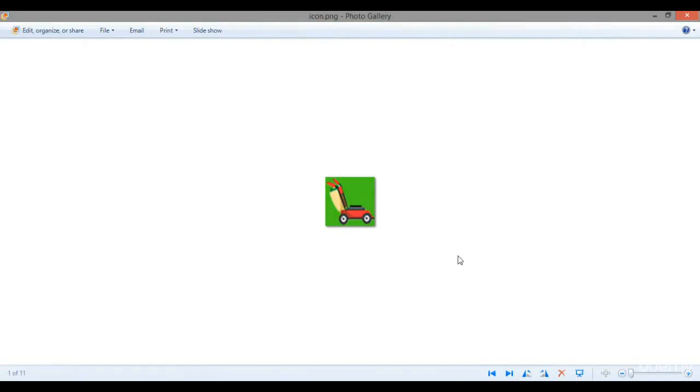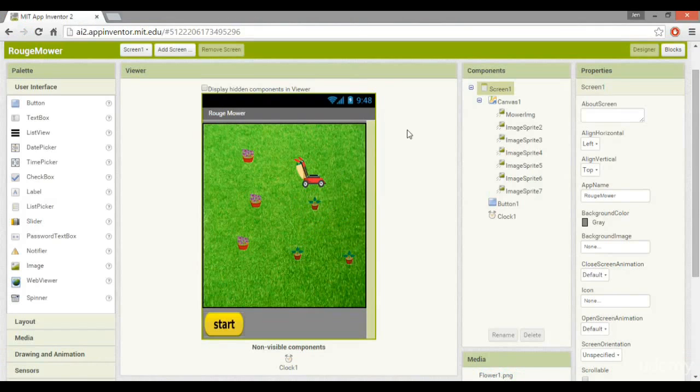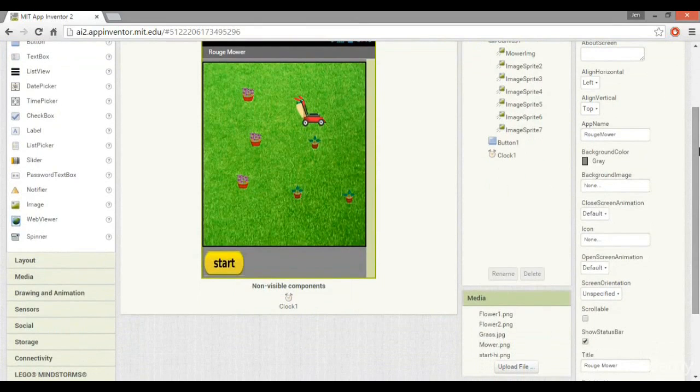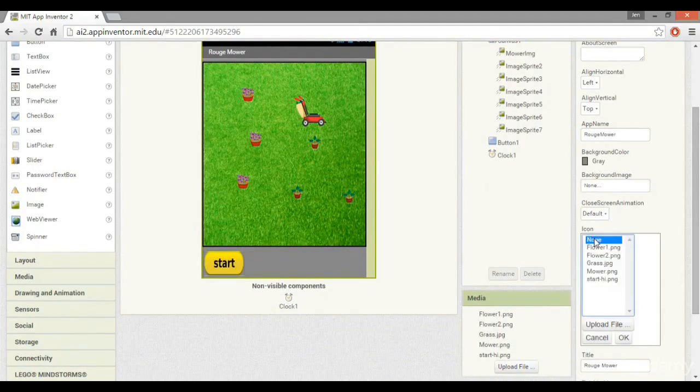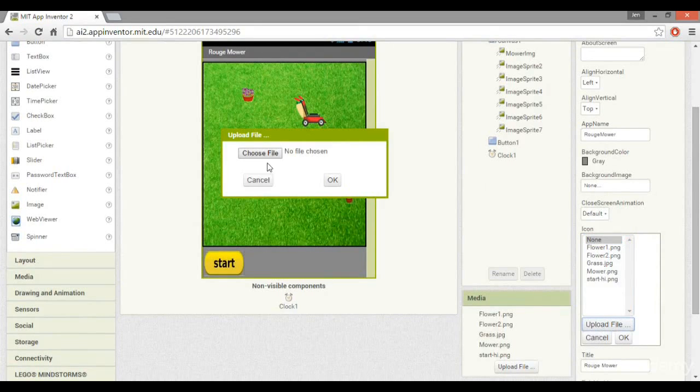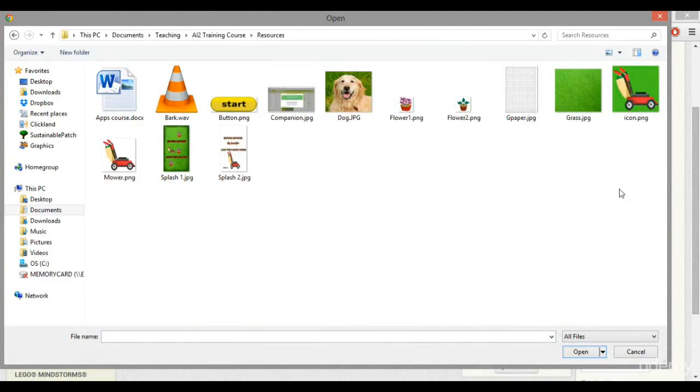So once you've created your icon, all you have to do is within App Inventor, make sure you are in screen 1. As you can see here, properties, screen 1, and then you scroll down to where you see icon. And then you click on icon, click on upload file, choose file, and you then locate your icon. Mine's right here.